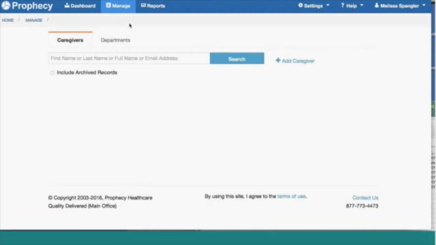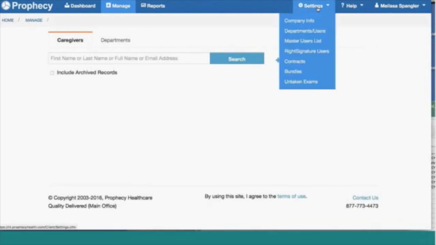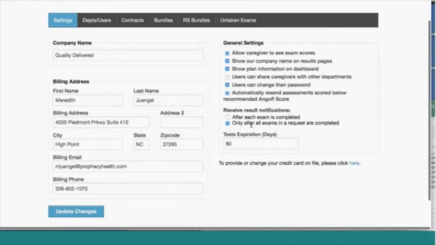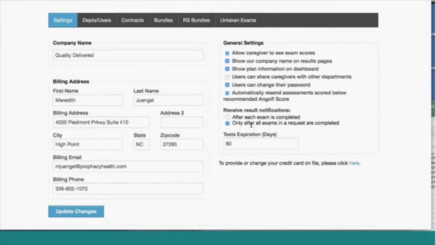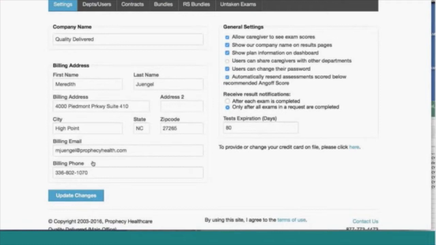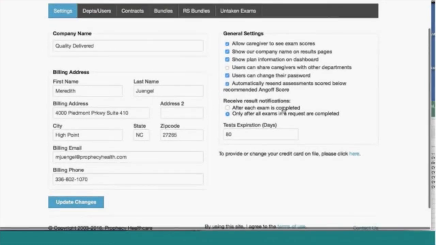If you are an administrator, once you're logged into your Prophecy account, on the top right-hand side of the screen, you will find the Company Information section underneath the Settings drop-down. This Company Info tab is going to store all of the main settings to be able to manage the preferences for your Prophecy account. On the left-hand side of this page, you are able to update your company name as well as billing information at any time.